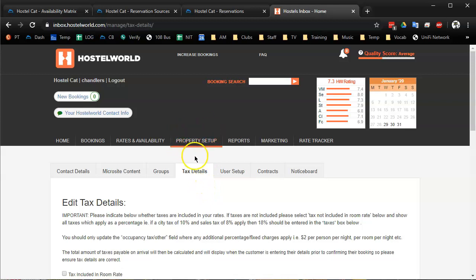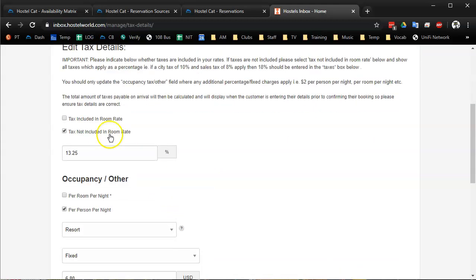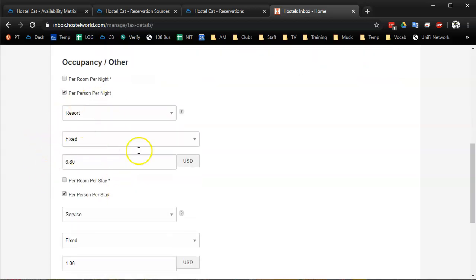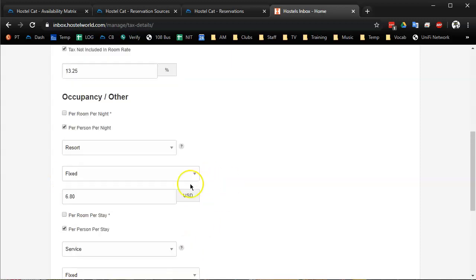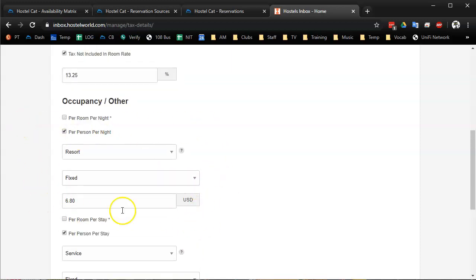So in property setup tax details, we mention our tax percentage as well as our resort fee, as well as our card fee. And keep in mind, we didn't used to have amenity fees on Hostelworld, and it really took a while to get it approved. So the sooner you start requesting these be added to your property, the better.